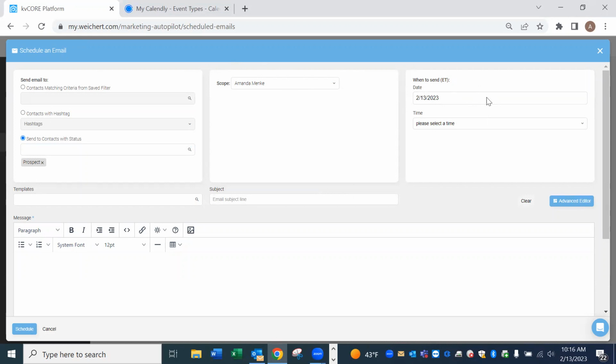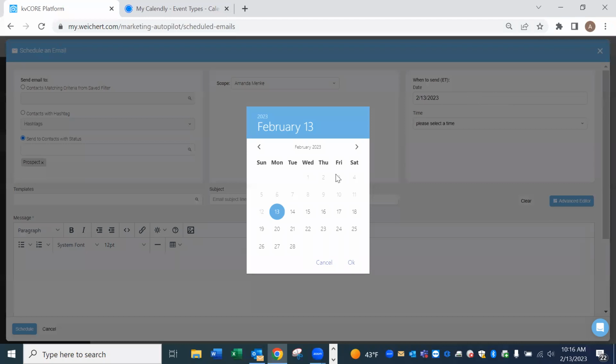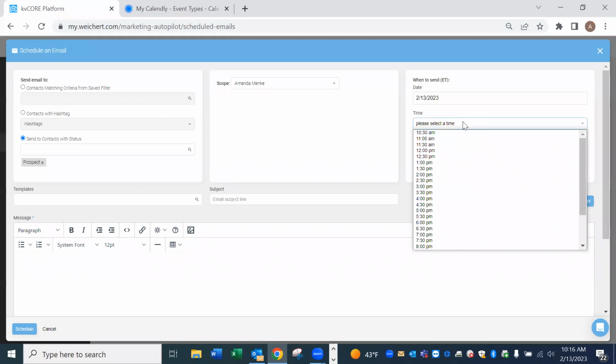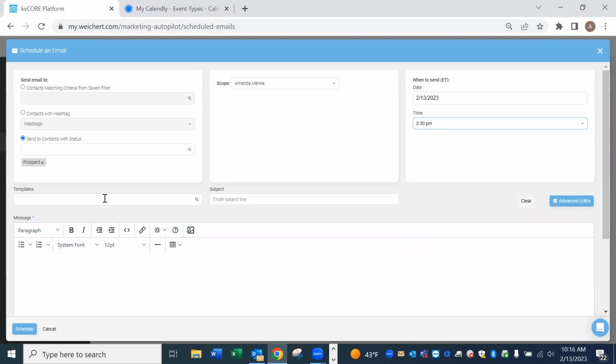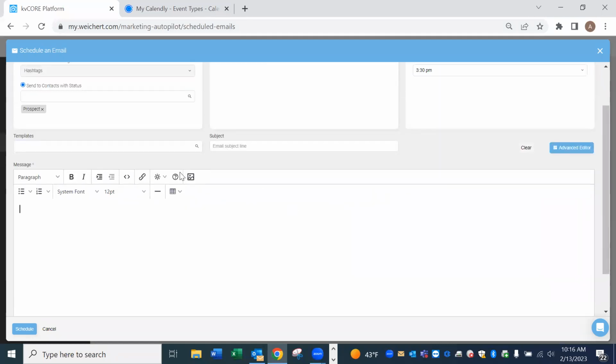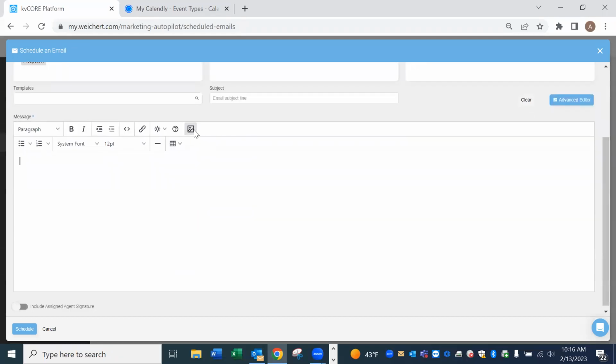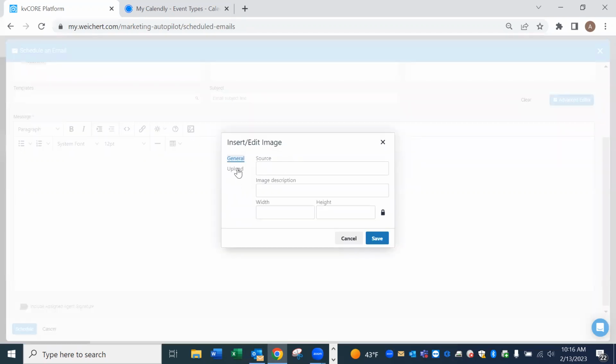And then when to send, you can select a date to send it, so I'll just use today as an example. The time is whatever you feel is best. I'm just going to select 3:30 p.m. Then you can either select a template that maybe you already made, or you can create one on your own. You can do one of two things. You can use this insert edit image icon right here, and you would just hit upload.